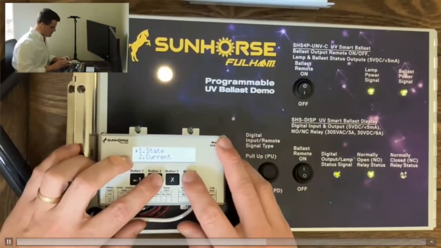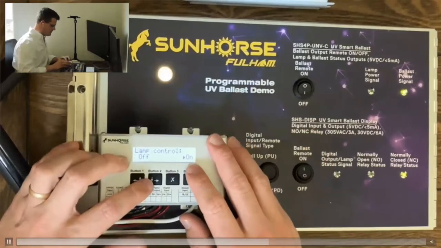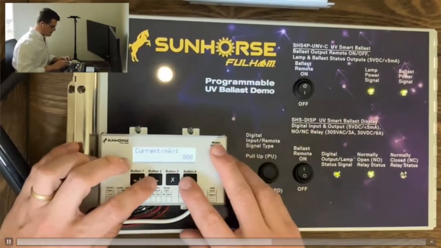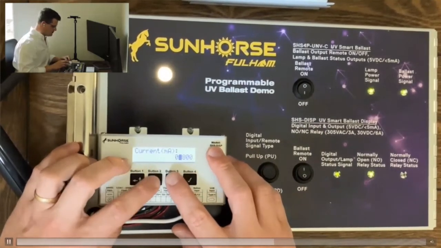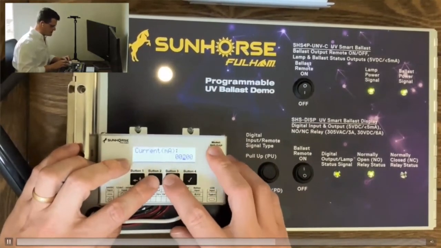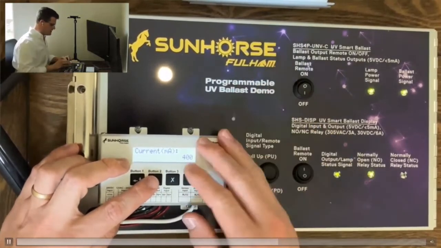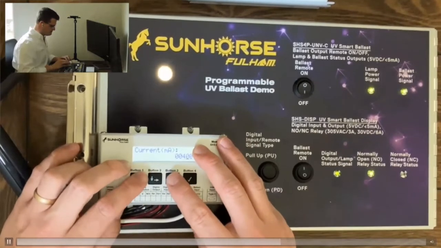This is a fun little menu where you're able to change the lamp on or off directly from the display. A very cool feature. There's also the ability to change the output current. This is kind of where you get into the futuristic type stuff. Being able to reprogram a ballast while it's connected to power, changing it from 800 milliamps down to 400 milliamps. You can see the light dim down there. And now I'll change it back to 800.